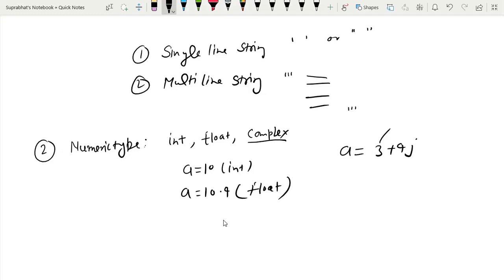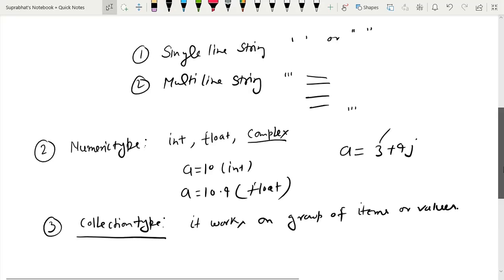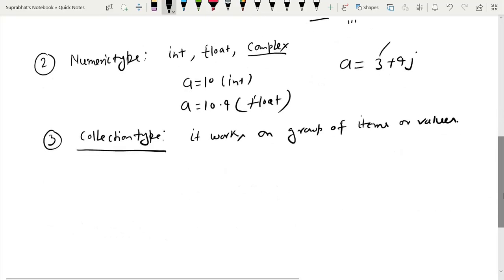And now the third type, that is collection type. collection type क्यों कह रहे हैं हम यहाँ पे? बिकॉज इट वर्क्स ऑन ग्रुप ऑफ आइटम्स और वैल्यूज. ओके, इट वर्क्स ऑन ग्रुप ऑफ आइटम्स और वैल्यूज. क्लियर? तो इसमें क्या क्या चीज़ें आएंगी, इसमें कौन कौन से डेटा टाइप आएंगे, वन बाय वन आई एम टेलिंग.